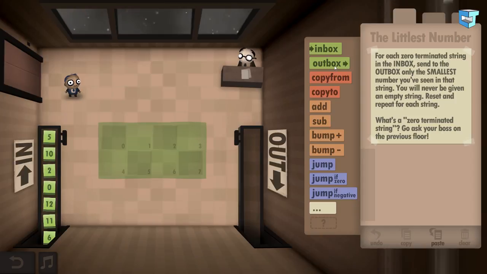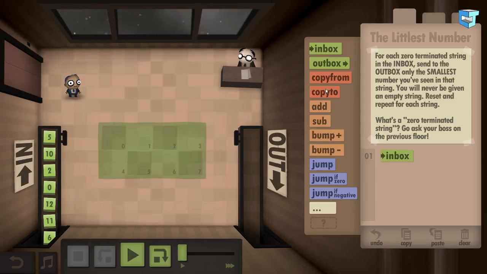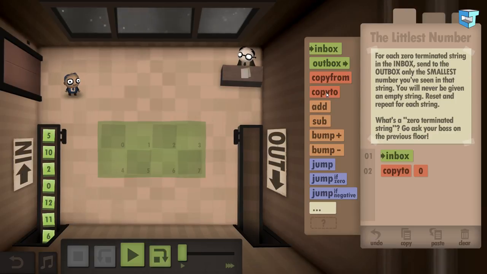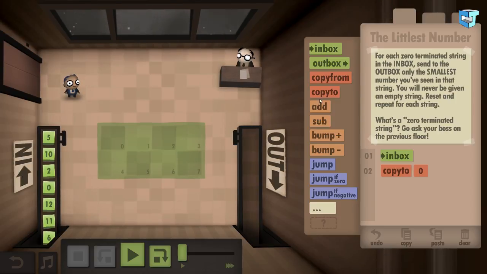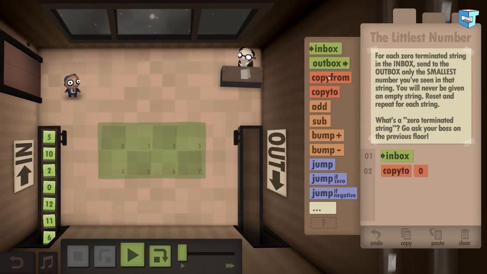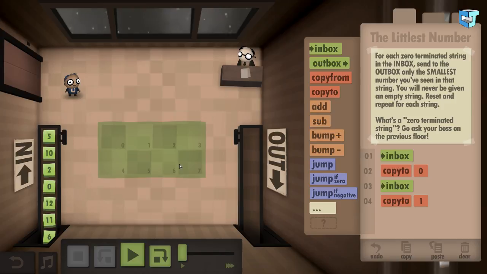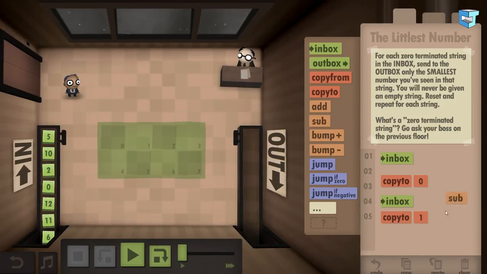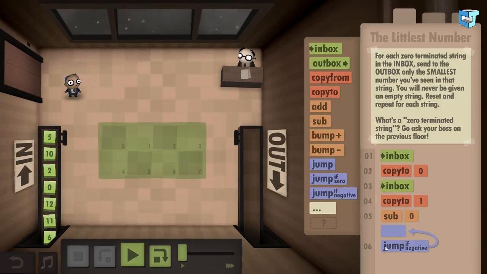So it's... Alright, we need to compare each... Alright, I have an idea for this one. So we're going to copy to... and we are going to... we need both numbers. So we're gonna copy to 1. So now we have the first two numbers. We are going to compare them by subtracting one of them. And then we check if it's negative.